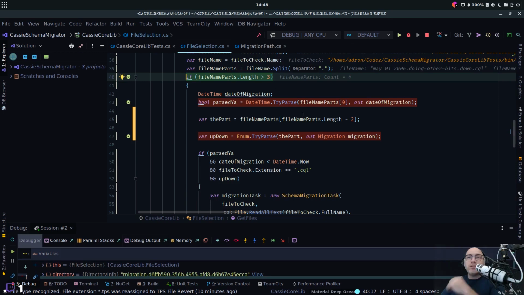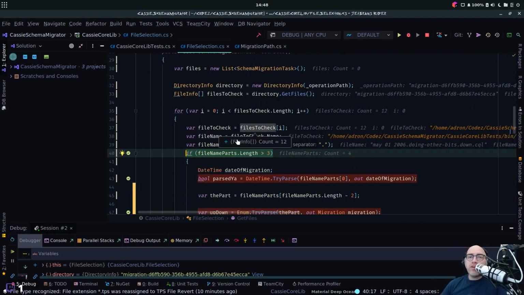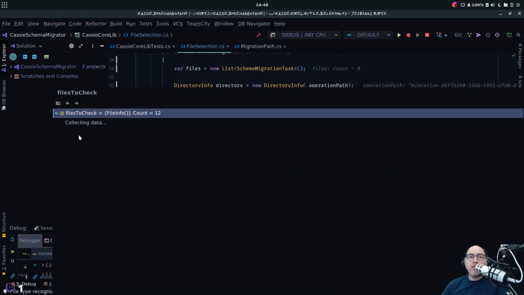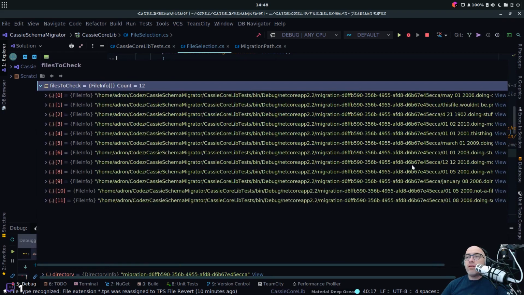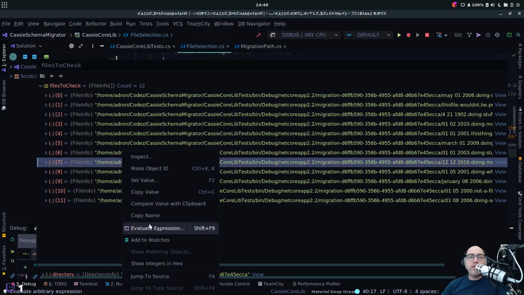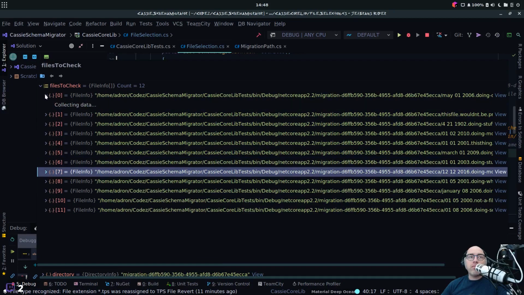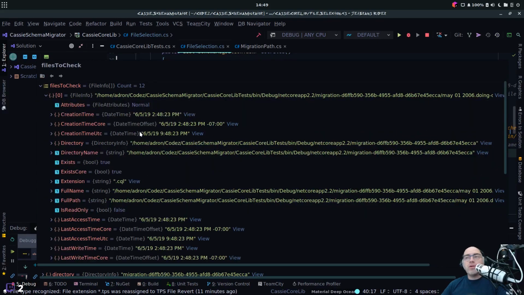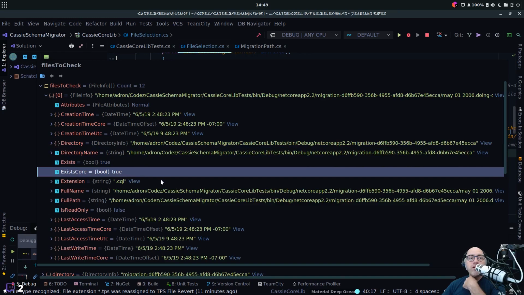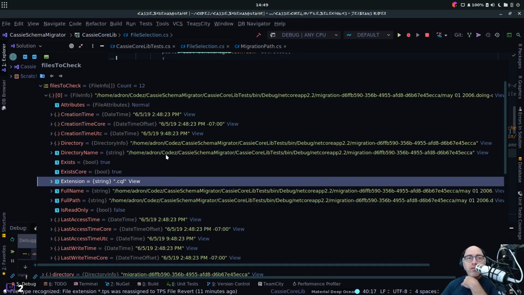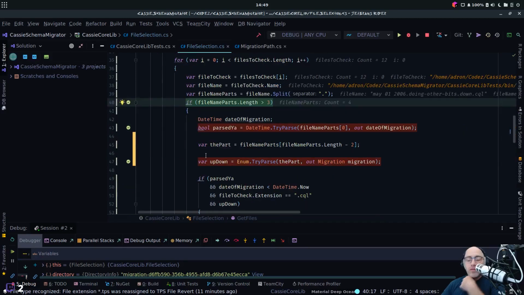Okay, so there's our file name. 12 files to check, as expected. And the collected data is there in this path. Come on, collect data faster. There we go. Creation time, and so on. That looks correct. Then we got directory, directory name, exists, extension is CQL. That looks appropriate. So let's step in.